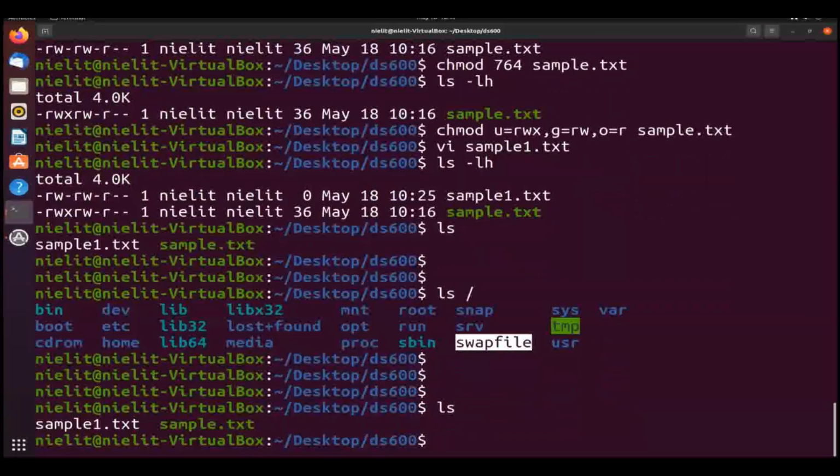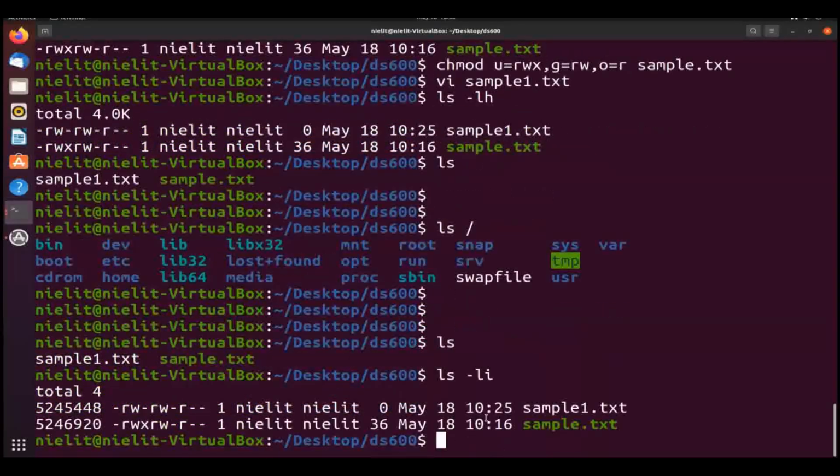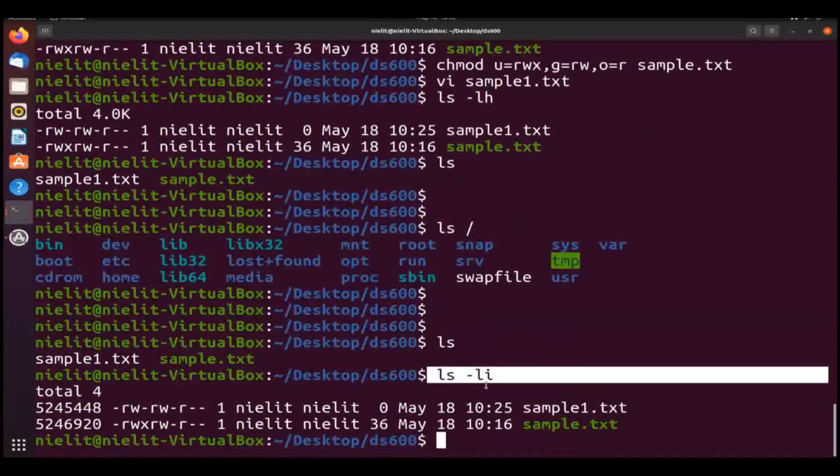I have one file, sample.txt. So I give ls minus li. ls minus li indicates the inode number. It also shows which file was recently modified, and that will be indicated at the top.